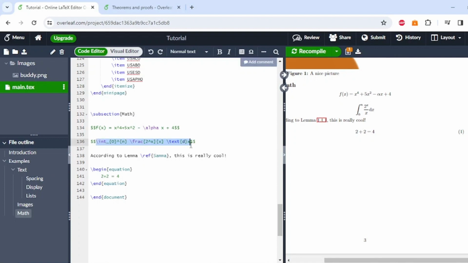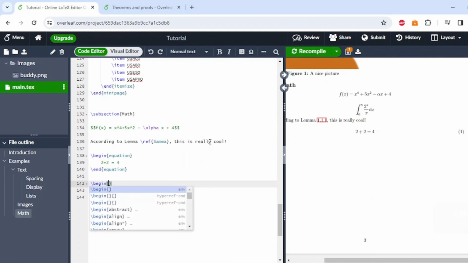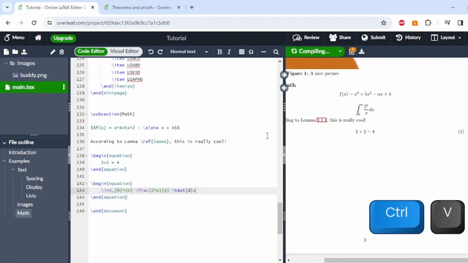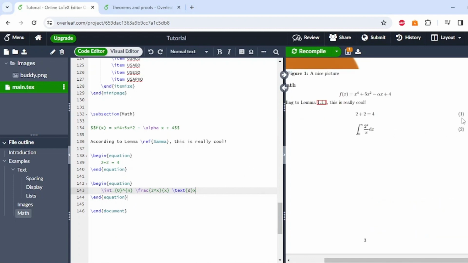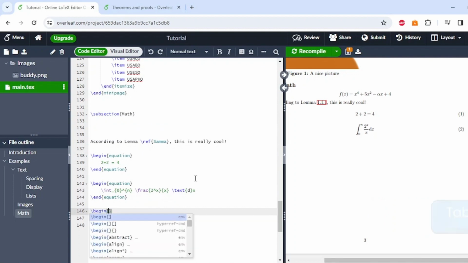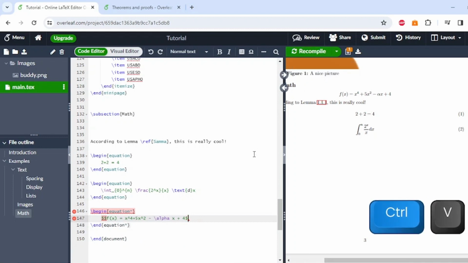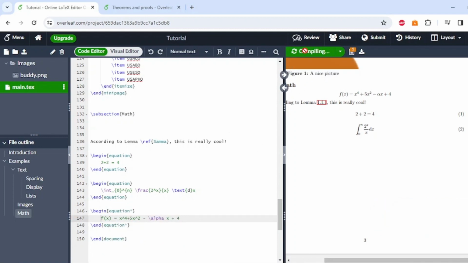Let's take our integral over here, and let's do begin equation and just slap that integral in there. Now, look, our first equation is automatically labeled as equation 1, and our second is labeled as equation 2. What if we don't want a label? Well, we can do the same thing, except instead of equation, we do equation star. And now when we do that, no more numbers. We have the equation as before, however, there isn't that number there.